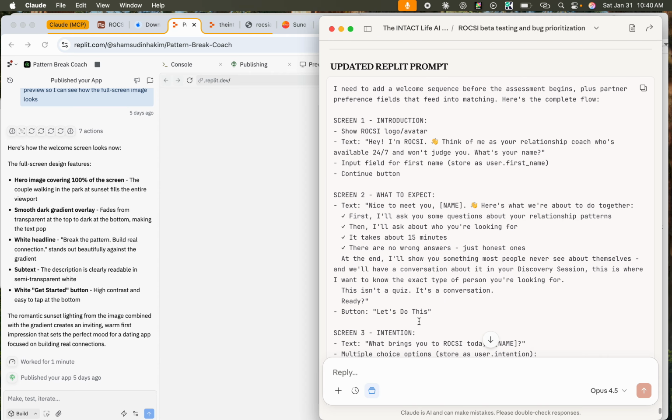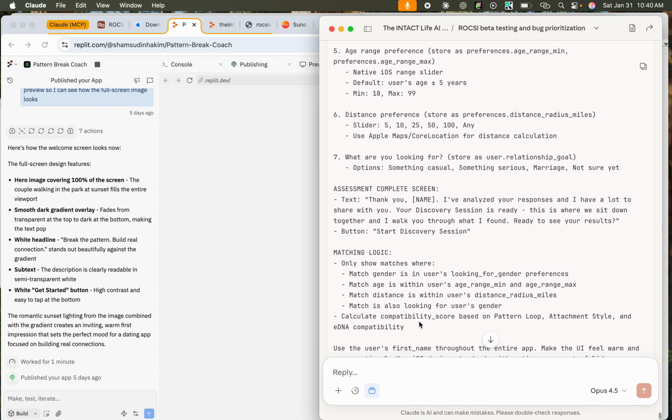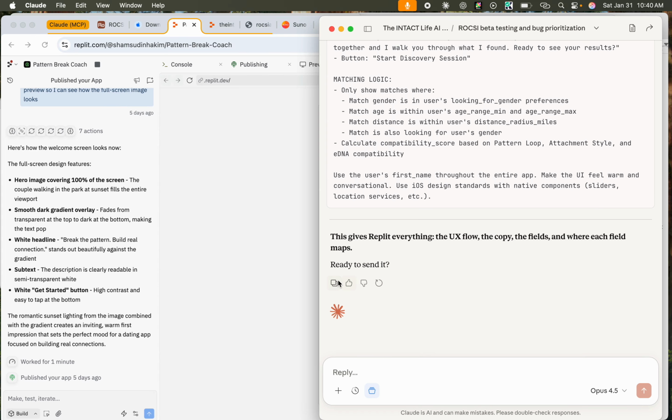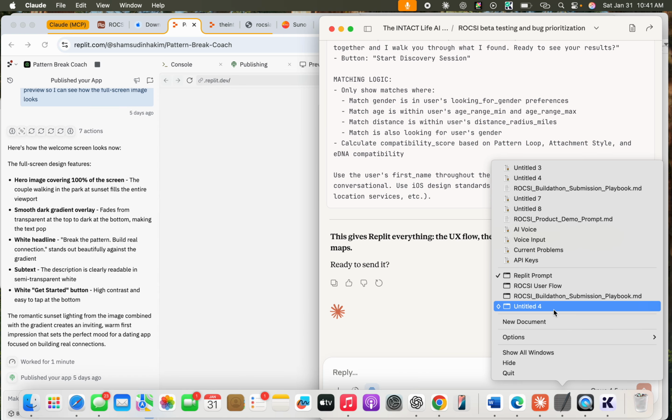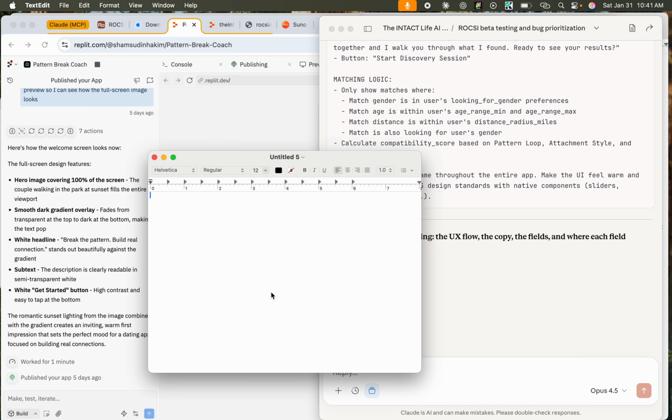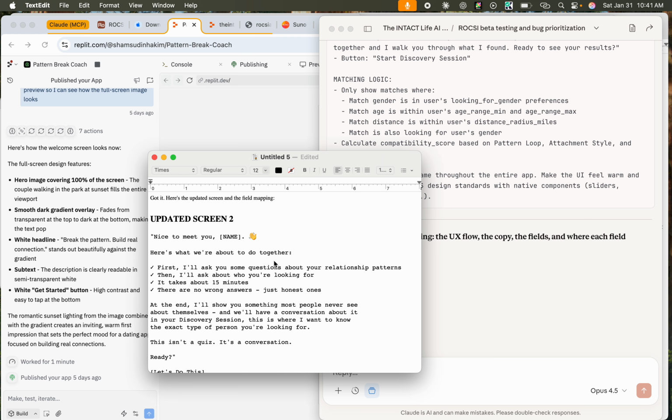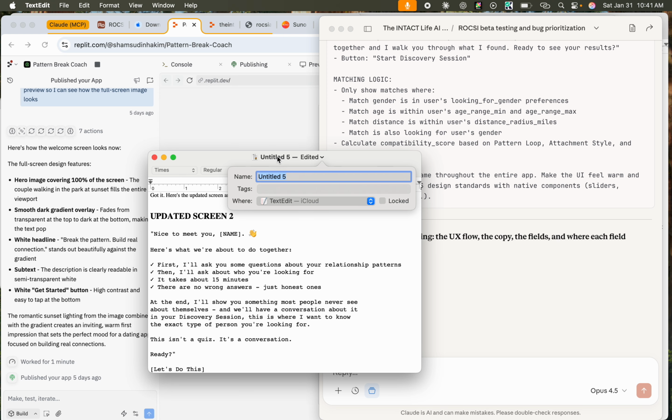I don't want to copy each one of those, but let's do this. I'm going to copy it all at once. Come here to text edit, hit new document, and we're going to paste that right in there so we can have it for later. Know what to work on.